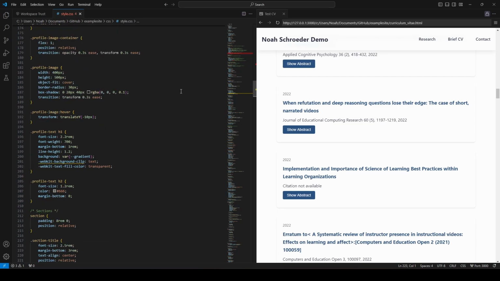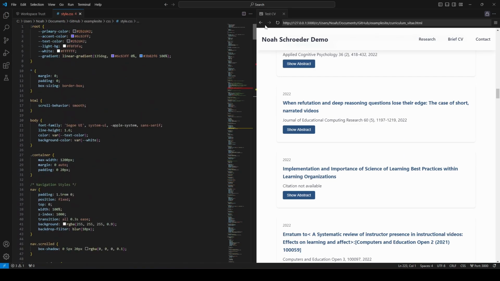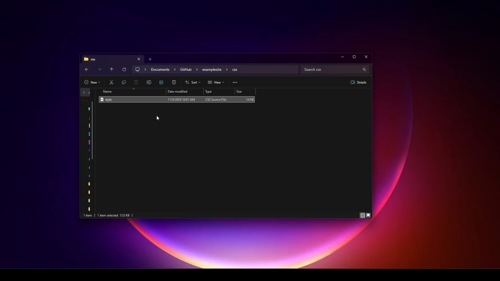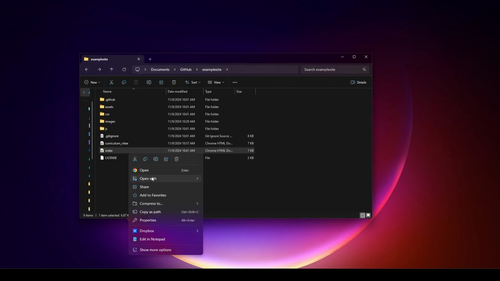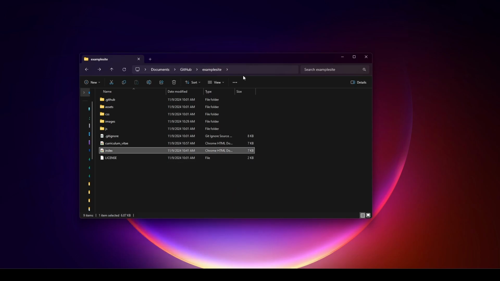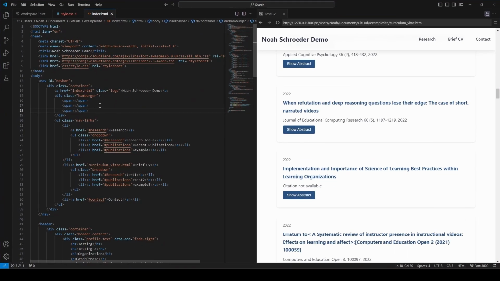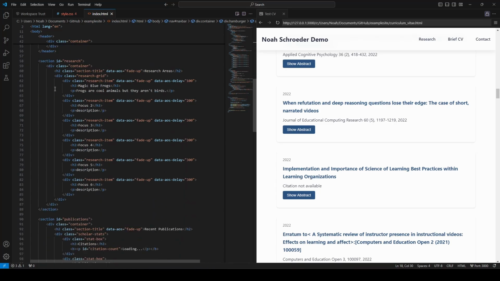So here's our style sheet. I'm also going to open up my index page so I can show you how these things correspond to each other, because it'll make more sense if you're looking at both at the same time. Okay, so let's start. I'm going to go down to the research section.